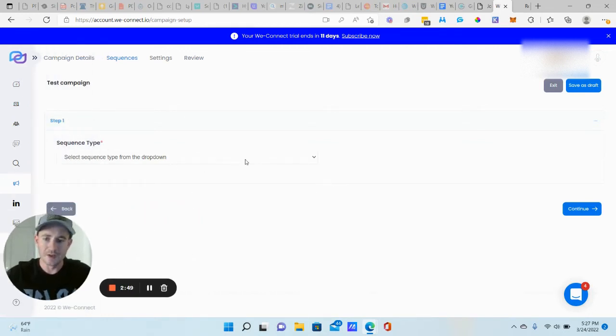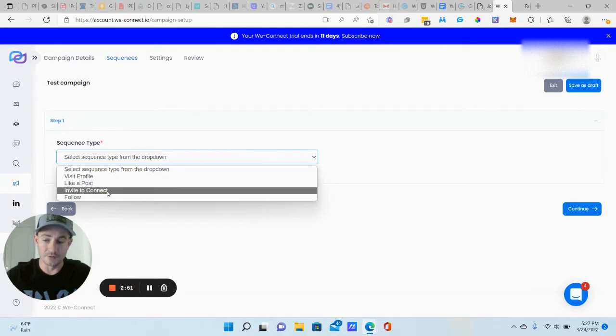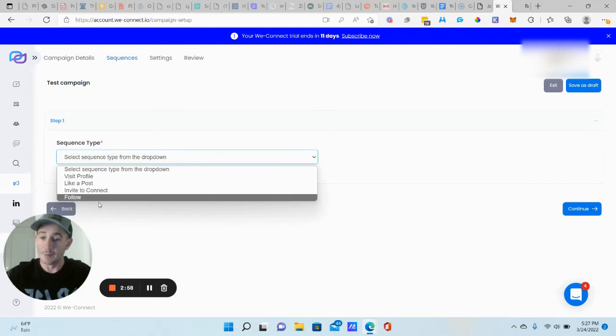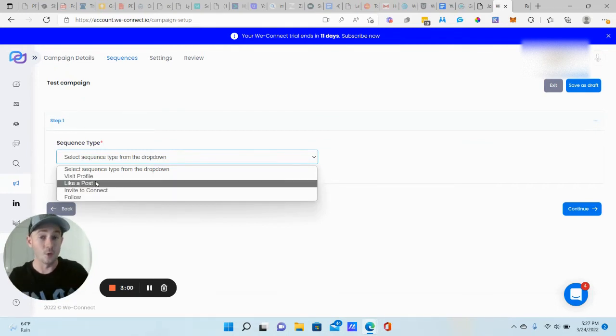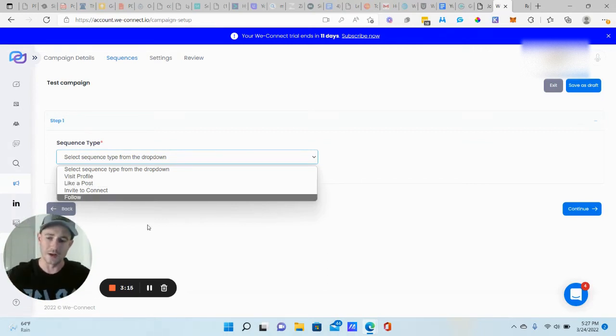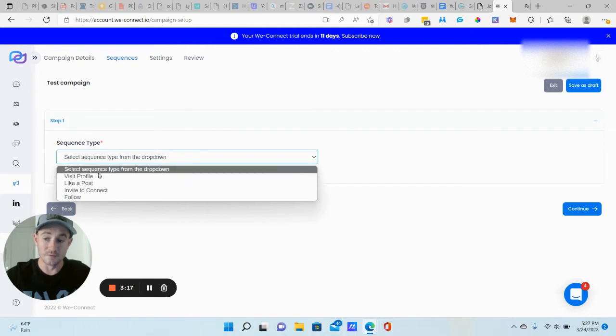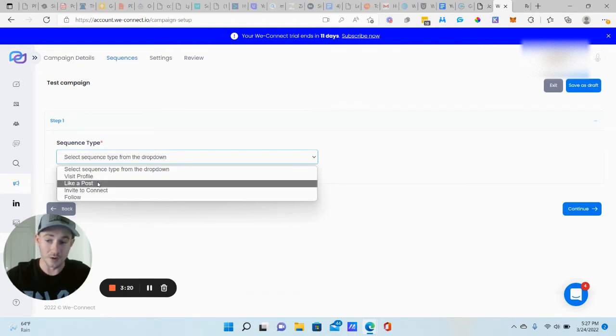So step one, there's a few options. It used to be where it would just be a connection invite message where you have the 140 characters, but now there's stuff that you can do before you send your connection request. How it used to work is you'd have to create separate campaigns and run them simultaneously. It could be effective, but it was a little sloppy. It was really hard to coordinate. Now you can choose to visit their profile first. You can like a post first.